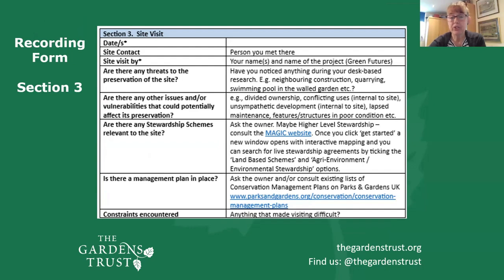So section 3 will record details of your site visit, when you went, who you met, and any activities or development that threatens the preservation of the site. And here, of course, if you're on the Green Futures project, you could include which of the energy schemes being proposed could affect this landscape. As you go round, do you notice anything which may potentially affect its preservation? Have there been unsympathetic recent buildings inside the site, or features which haven't been maintained or are in danger of collapse or removal?